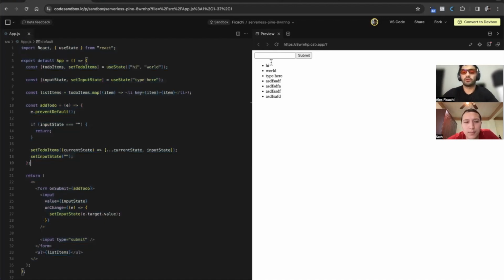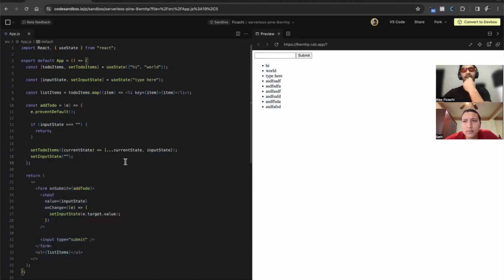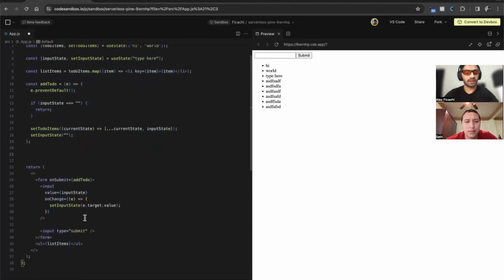Okay, cool. So now we can add to dos. We got that first part. So you understand how the state shows the data and how we can add to do items, which is good. So now let's add a delete button to delete a to do item. This is where it gets a little more complicated. So let's just add.